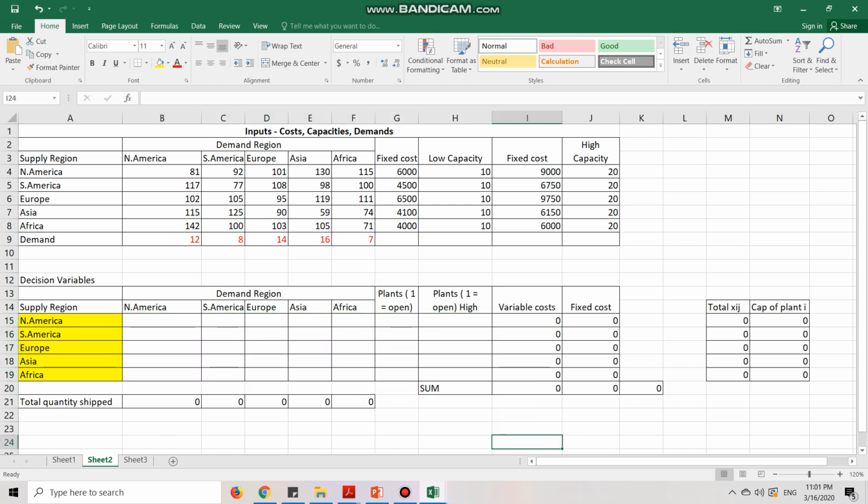So we have the objective function, which is to minimize the total cost, right? This one is the column for the total cost. Total cost is this one.